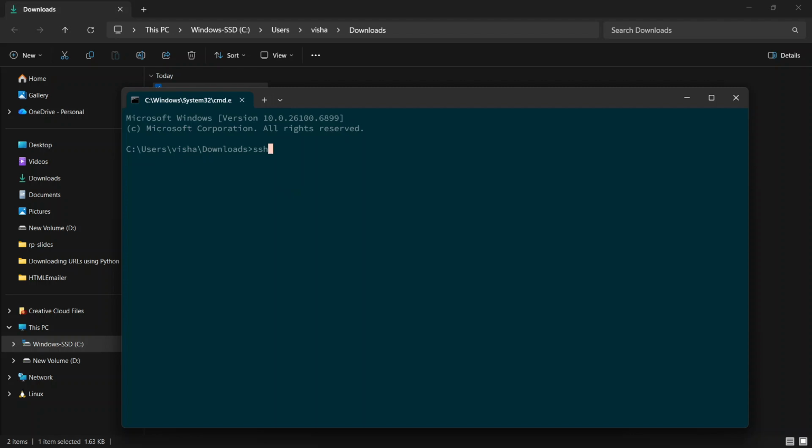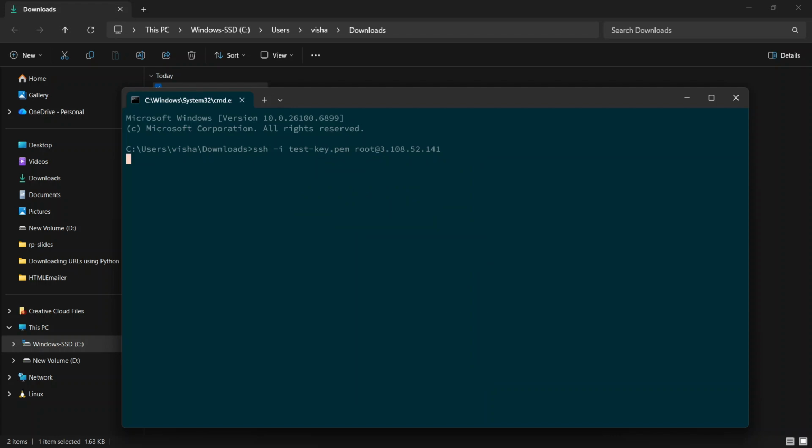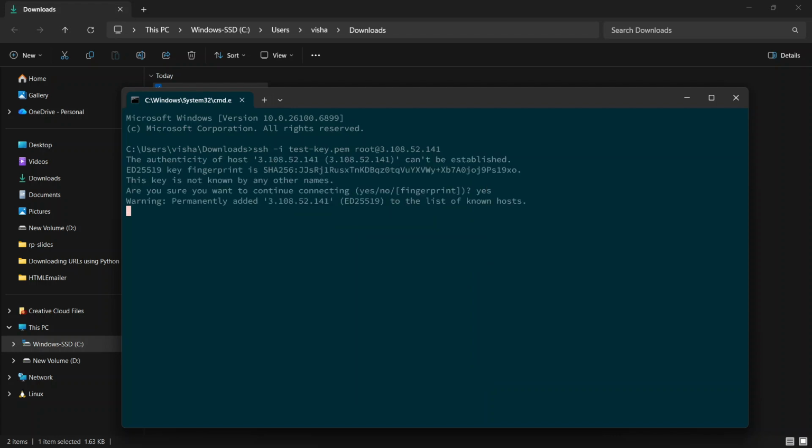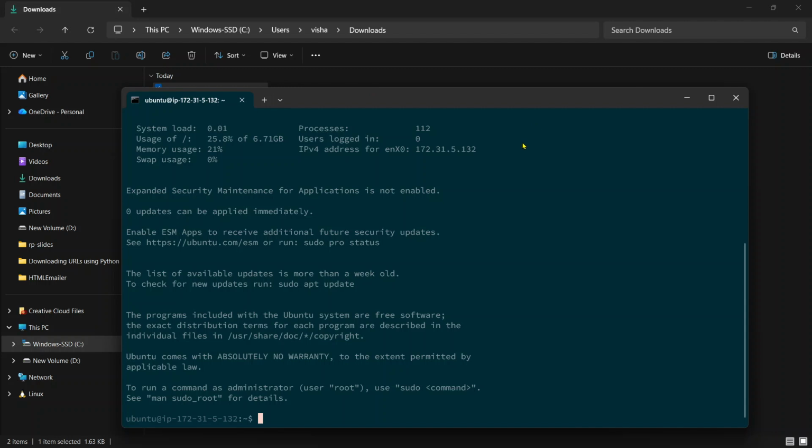Now what you can do is ssh -i, and then your key name, that is testkey.pem, and then root@ your IP address, hit enter, type yes, hit enter again. Okay, now it is giving us the warning, please log in as the user ubuntu rather than the user root. So just press Control C, and now instead of root, type ubuntu, hit enter, and now we will be inside the server. As you can see, we are inside the server.